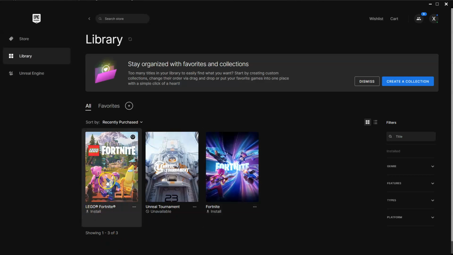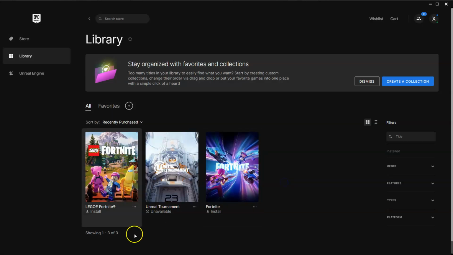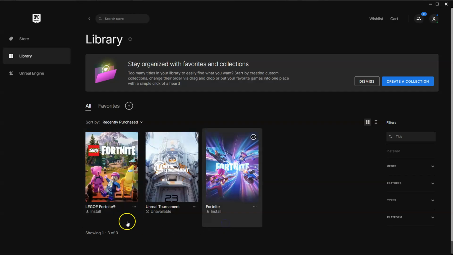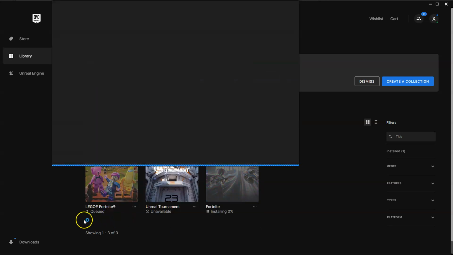Now to install it you need to click on it. You need to select the drive you wish to install it to. So I'm going to change this to my storage drive. So once you've selected the drive you wish to install it to, click Install. Then it's going to start downloading, agree to the terms and conditions. It's currently queued, so we're just going to wait for that to finish.